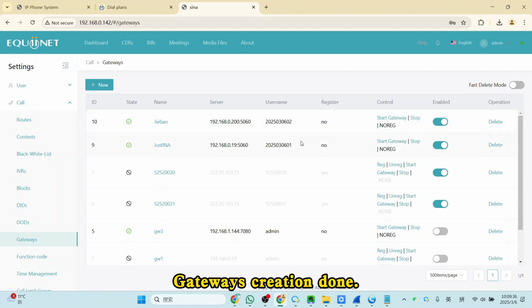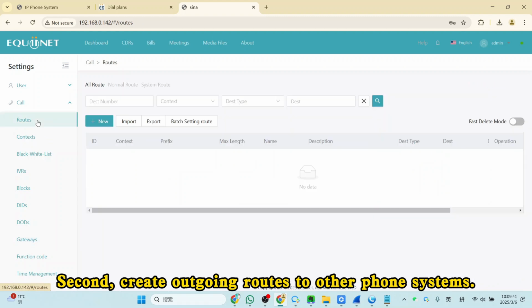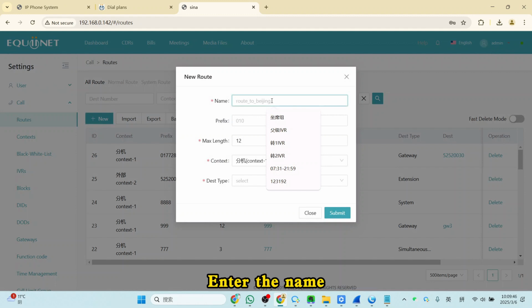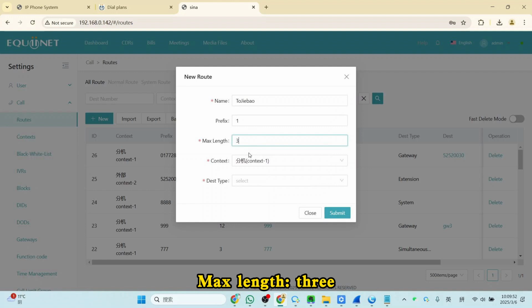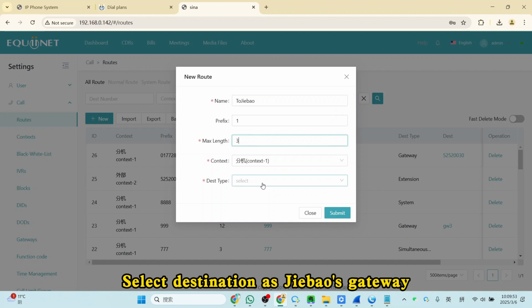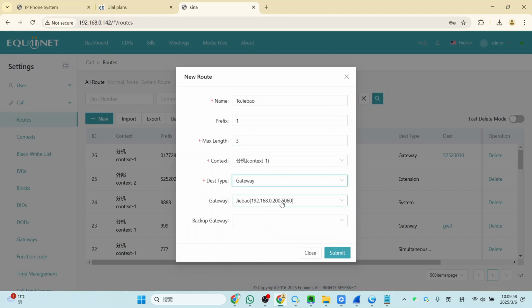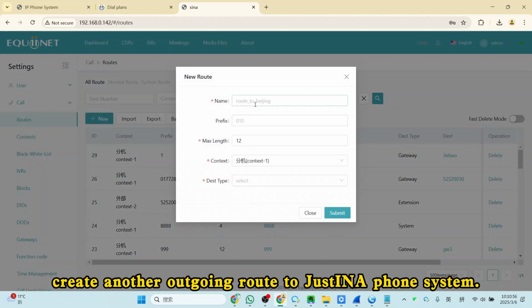Gateway creation done. Second, create outgoing routes to other phone systems. Create a route to the GBAO phone system. Enter the name. Because GBAO's extensions are 3-digit starting with 1, prefix 1, max length 3. Select context as context 1. Select destination as GBAO's gateway. Submit to save.